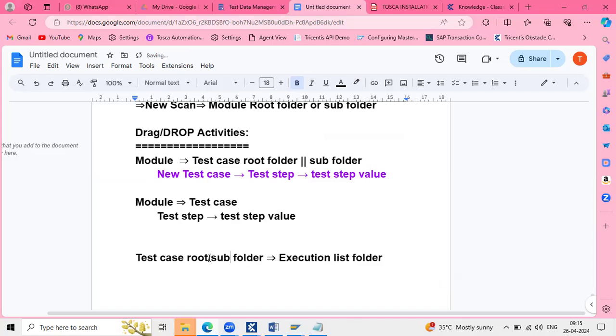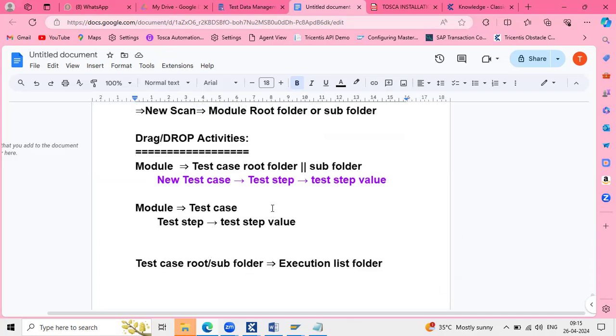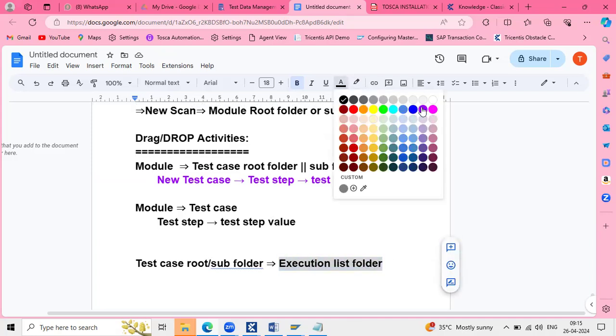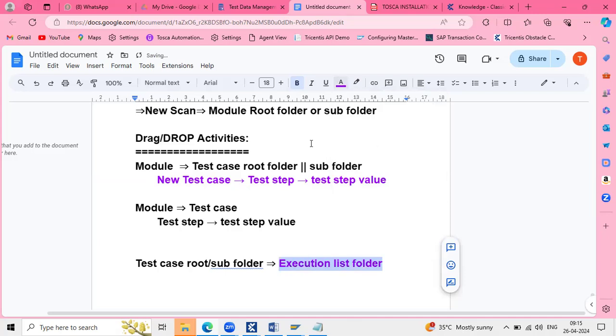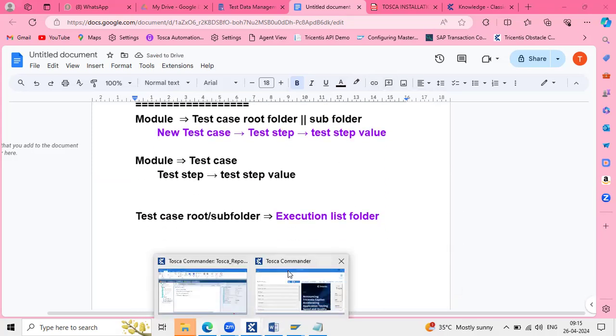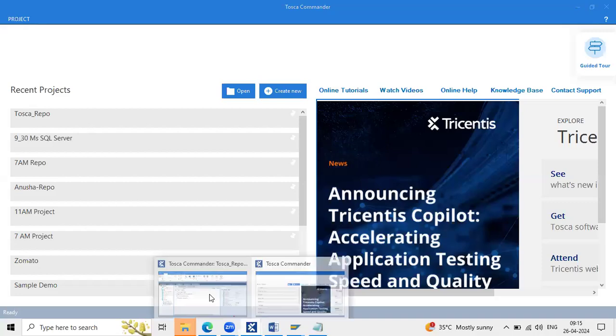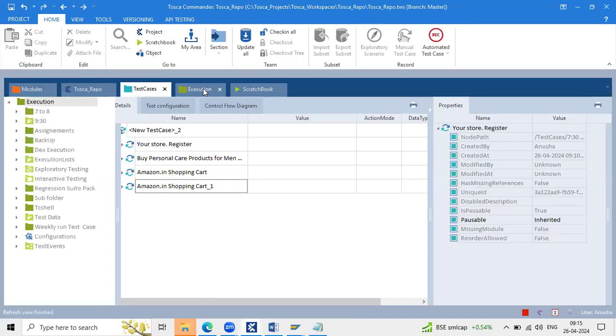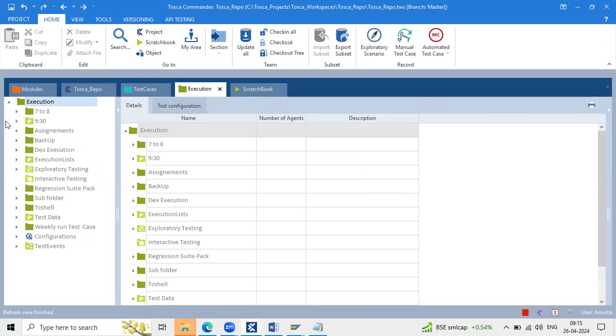If you are dragging and dropping your test case root folder or subfolder, anything, to the execution, always drop it into the execution list folder. The execution list folder is the platform to do the drag and drop activity here. Okay. So let me show you how it looks. Go to your Tosca Commander, go to the execution section and check out this execution root folder.